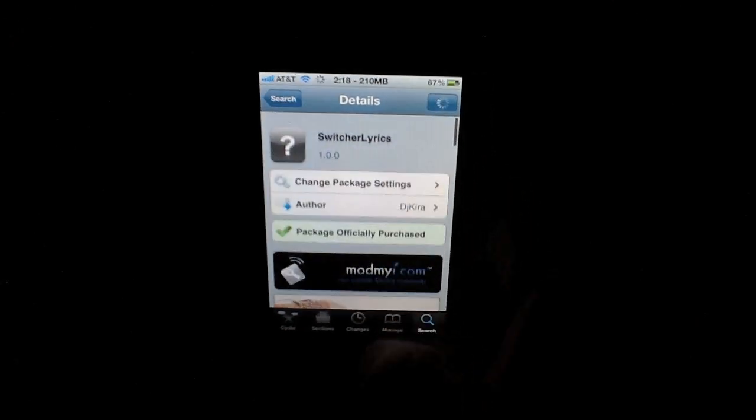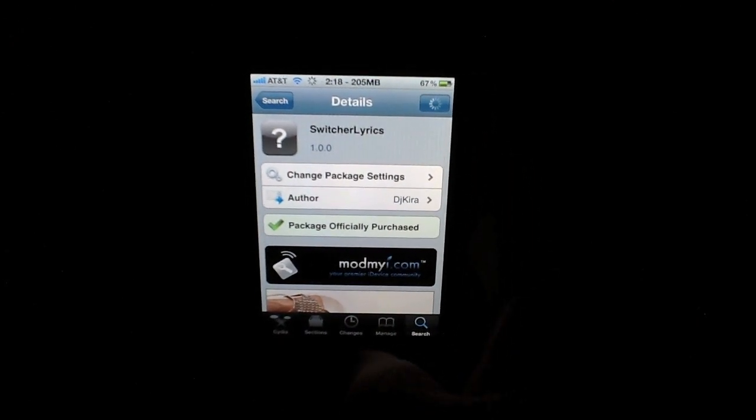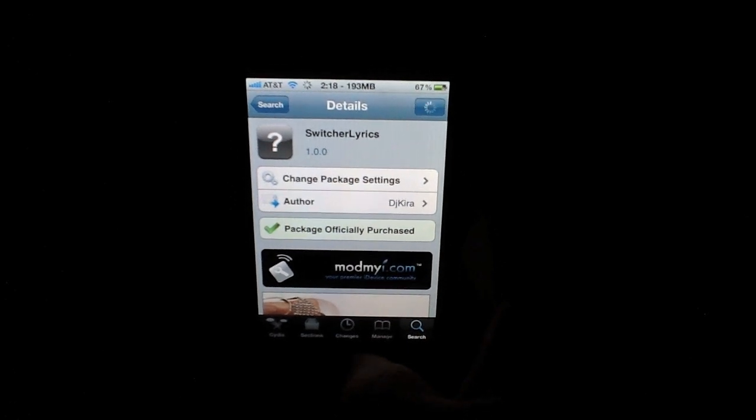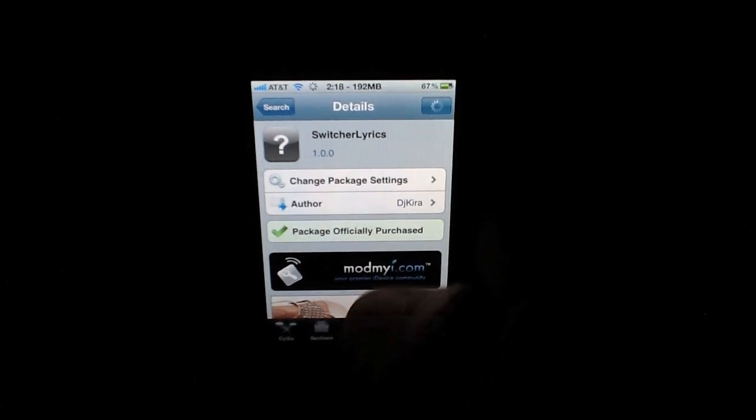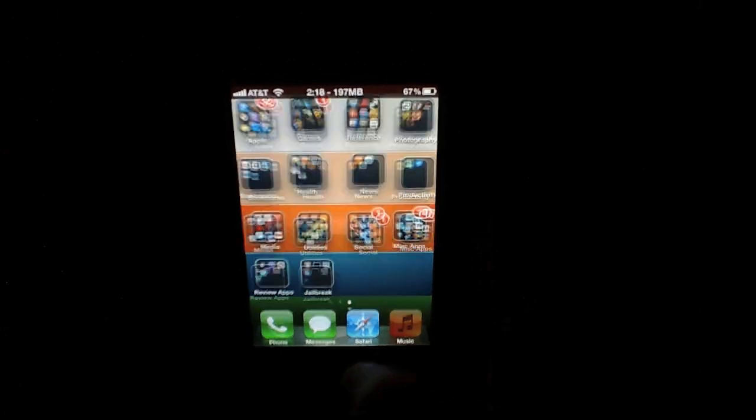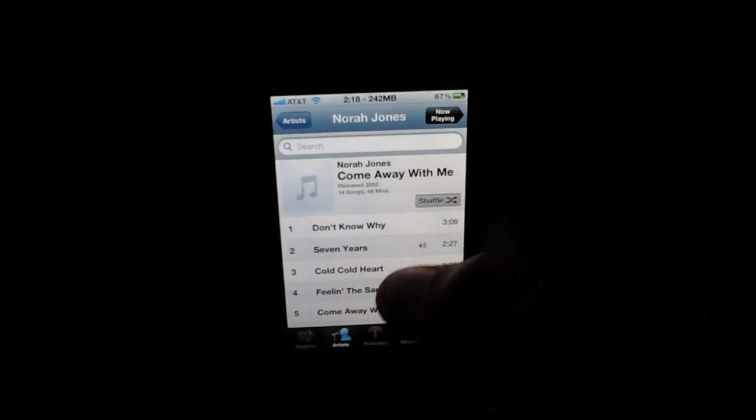It does cost $1, so you're going to want to weigh your options, weigh the pros and cons there. But I've already got it installed. This is what it looks like in Cydia. And I'll actually jump into the iPod app and show you how it works.